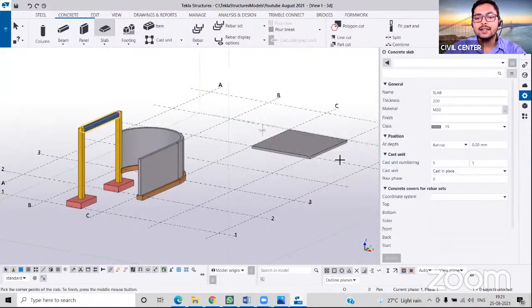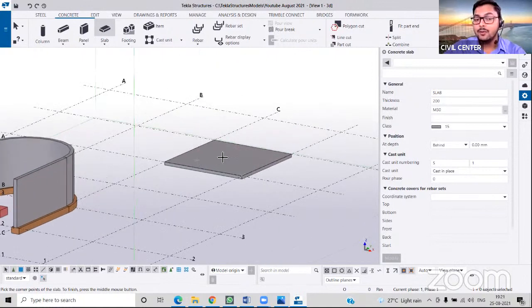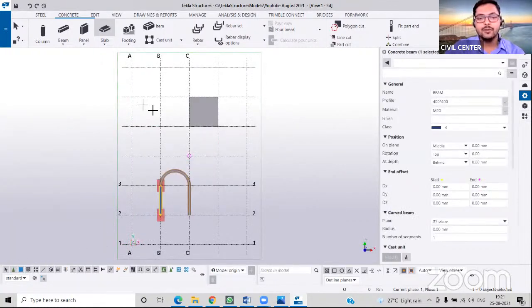Then you will see that a slab is created. Now I have also gone for another way of doing it, but for that you can simply just go ahead and check out the video.